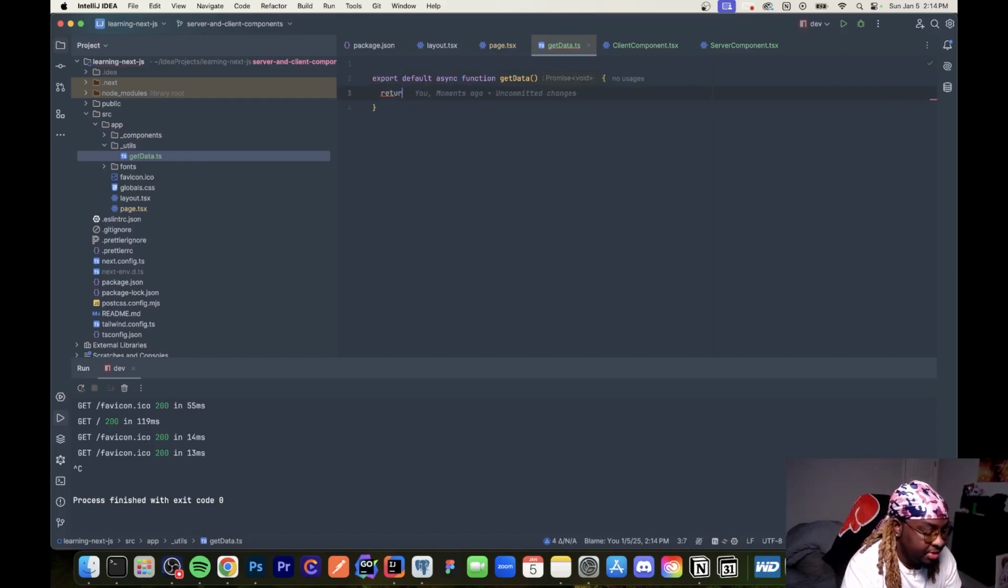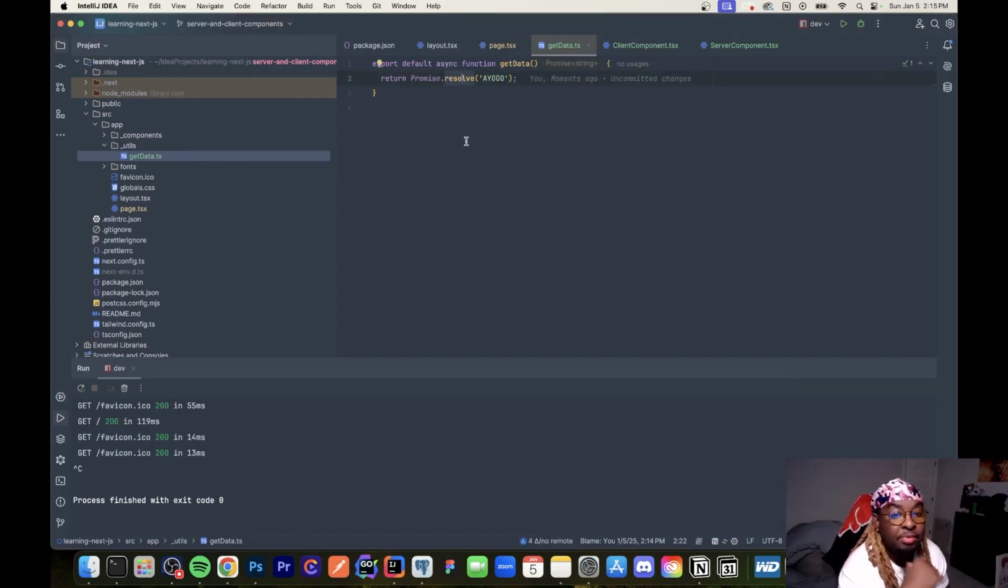So if we return a Promise.resolve, ayo, let's just make it do that. So it's just going to return a string, ayo. Now that we have our mock function, let's pretend like this getData function communicates with our database directly, since we only intend it to be a server function.